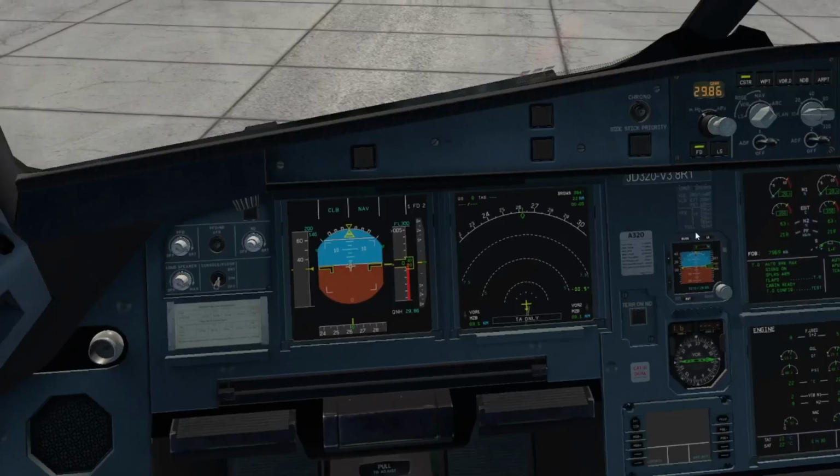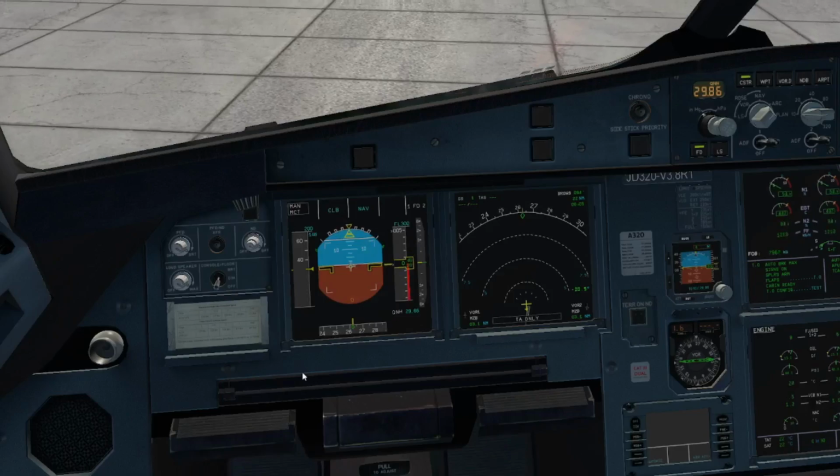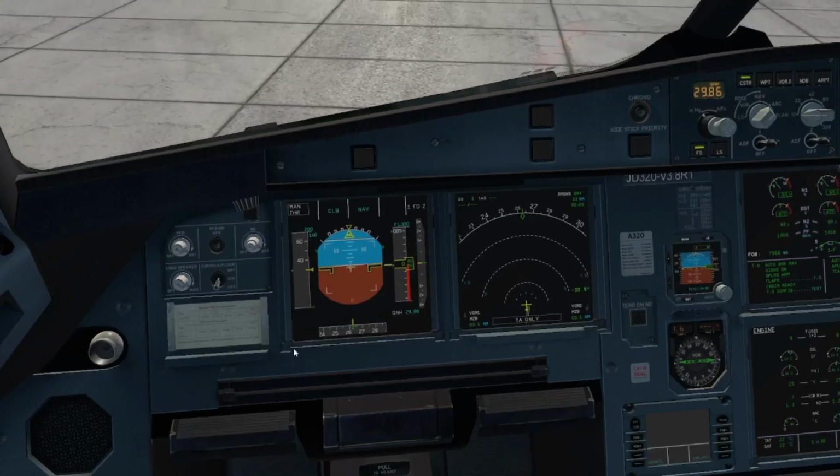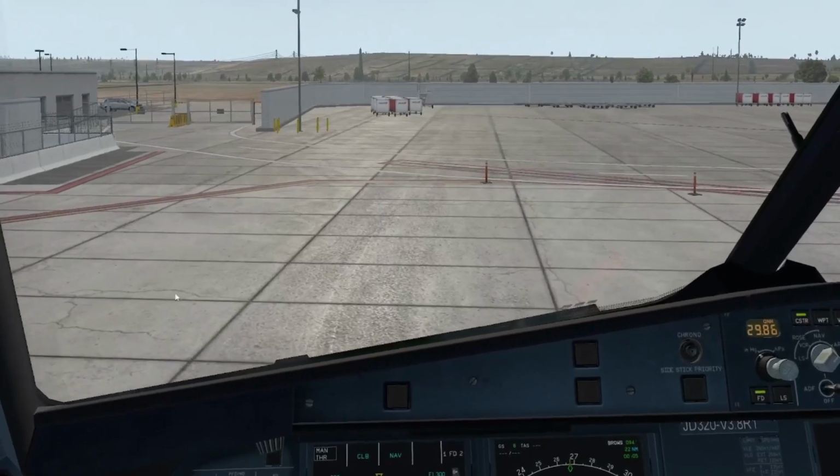Now park brake off. Then we can start taxiing to the runway. Obviously, you need ATC permission for this. So you can start moving once you're ready. Start looking and turn.